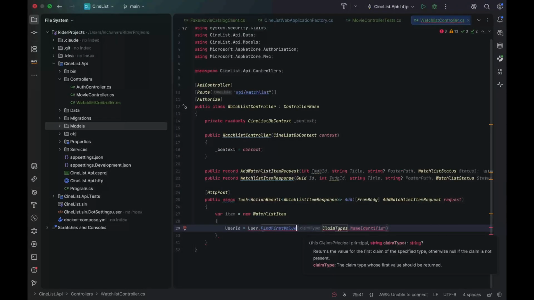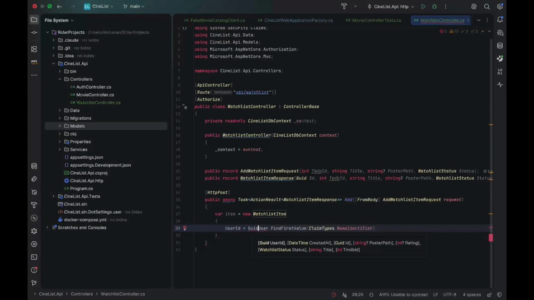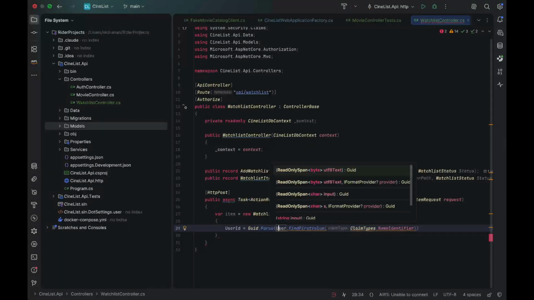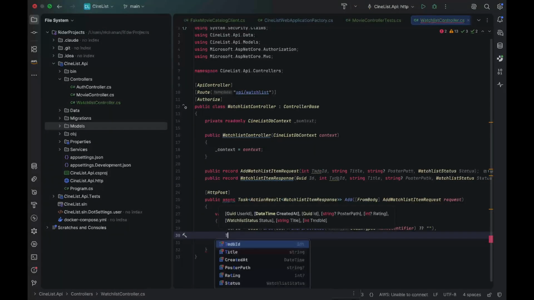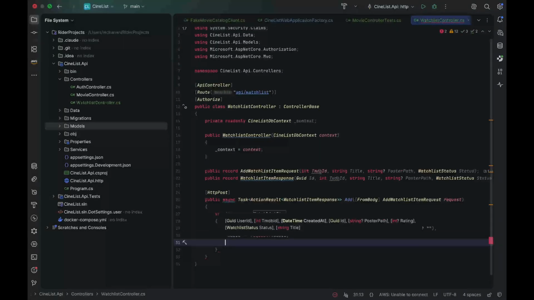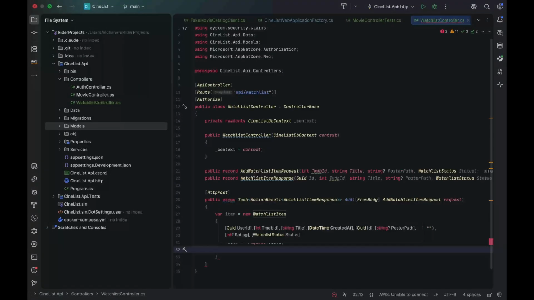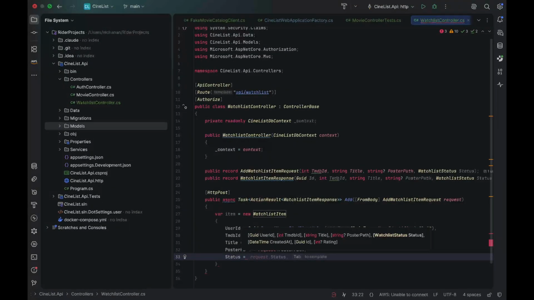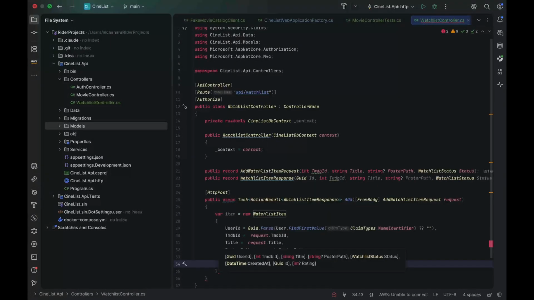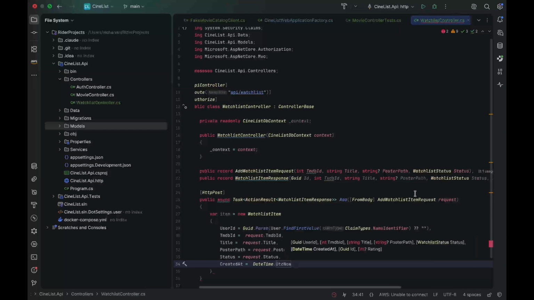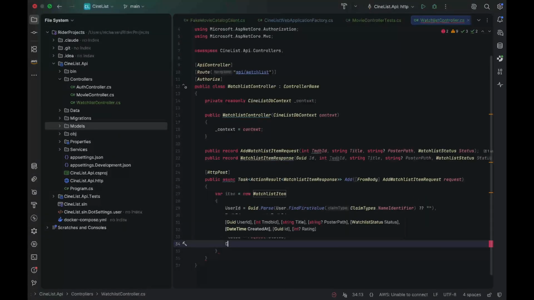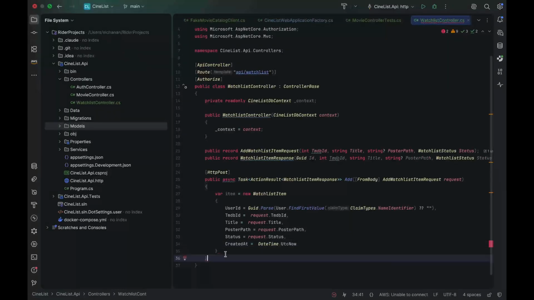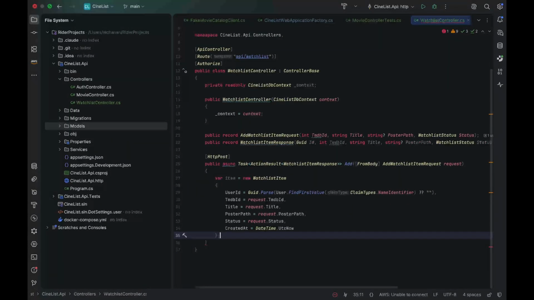And nice. Now let's create the actual item. So it will be a new WatchListItem. First of all, the ID will be created by the database. Next, for the user ID, we will find the current user ID by using GUID. We will go to User, dot FindFirstValue, and the claim type would be NameIdentifier, which means the ID, and we need to convert it into a GUID. So Guid.Parse. So there we have it.